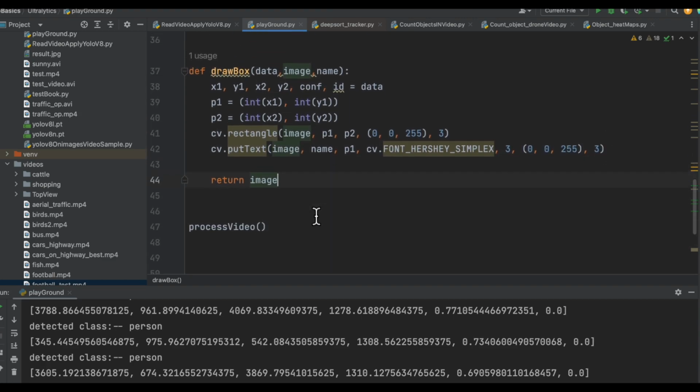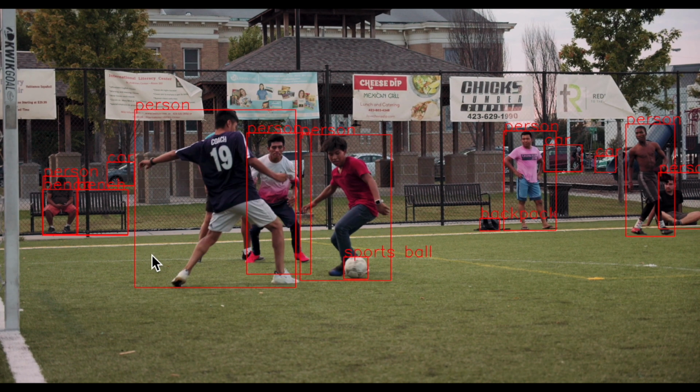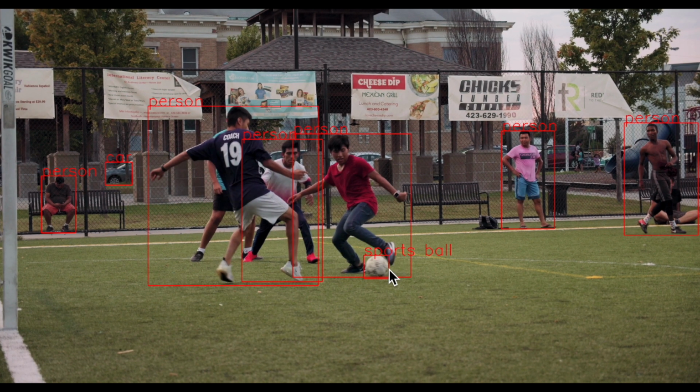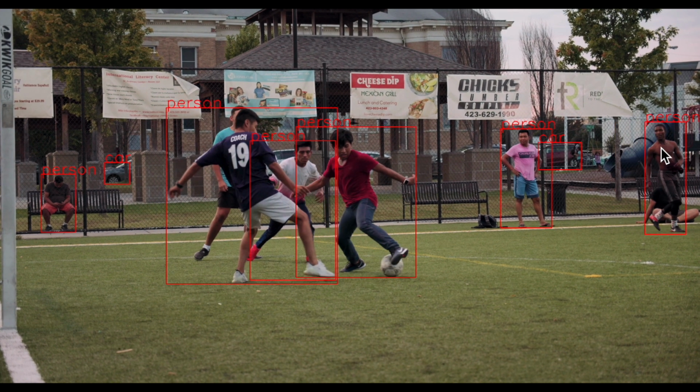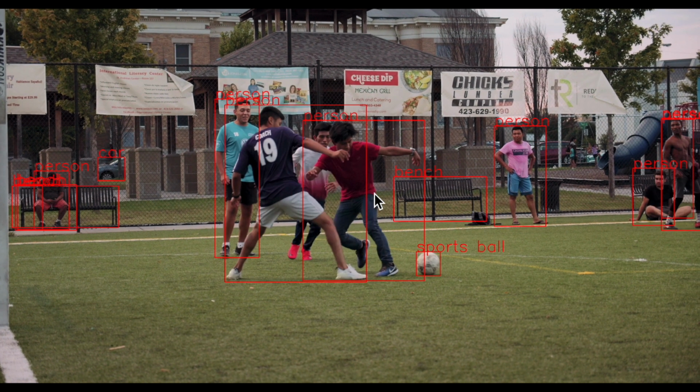That's too much theory. Let's run and see it in action. Perfect. You see, this is our bounding box, and here is our detected class. This is person, this is a sports ball, this is person again. Perfect. Our YOLO pre-trained model is working perfectly in this video.